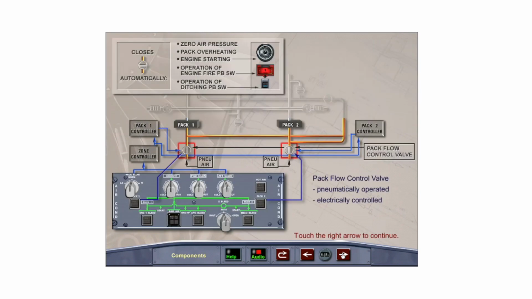The pack flow control valve is pneumatically operated and electrically controlled by the pack controller from the air conditioning panel. The pack flow control valve regulates airflow to the pack according to signals received from the pack controller. The pack flow control valve will close automatically if pneumatic pressure is low, the pack overheats, or during the engine start sequence. The valve will also close if the engine fire or ditching push buttons are operated.